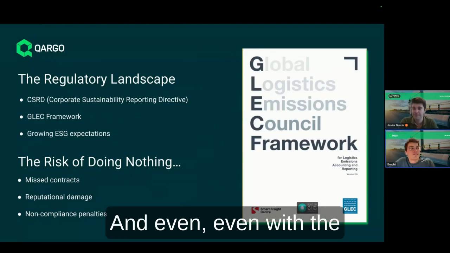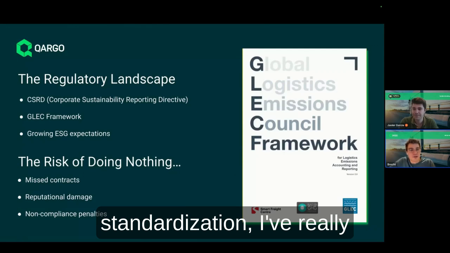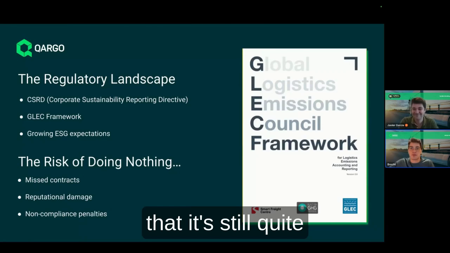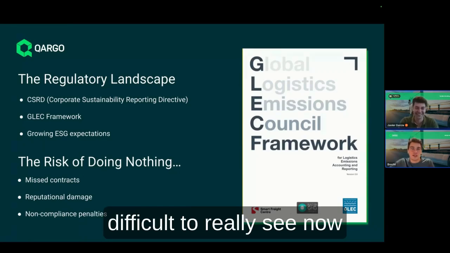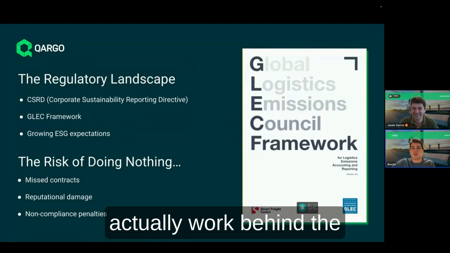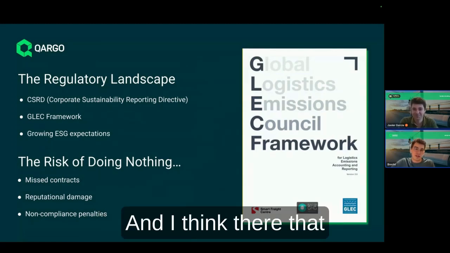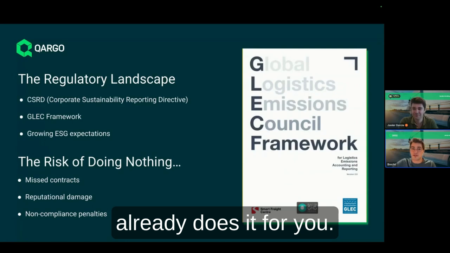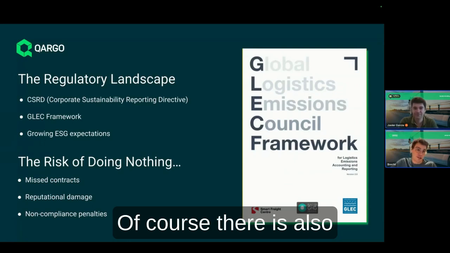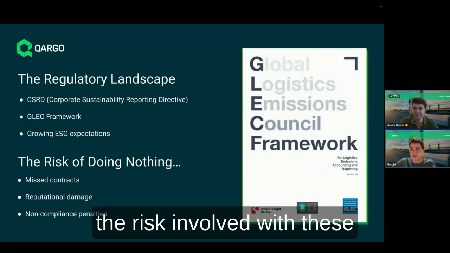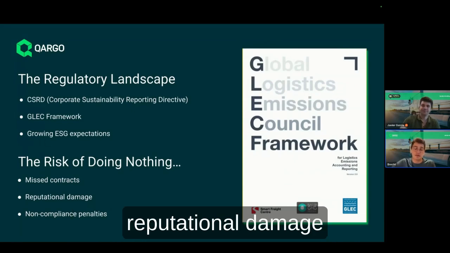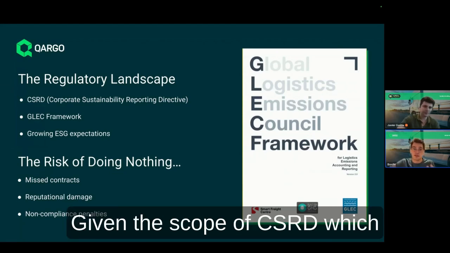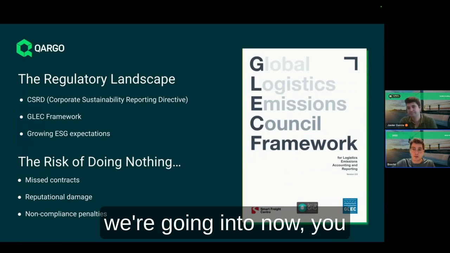Yeah, indeed. And even with the standardization, I've really noticed when I go into conversations with customers that it's still quite difficult to really see how these calculations actually work behind the scenes. And I think that the industry can really benefit from a standardized solution that already does it for you. Of course, there is also the risk involved with these regulations of missed contracts, reputational damage, and then especially the non-compliance penalties, given the scope of CSRD, which we're going into.